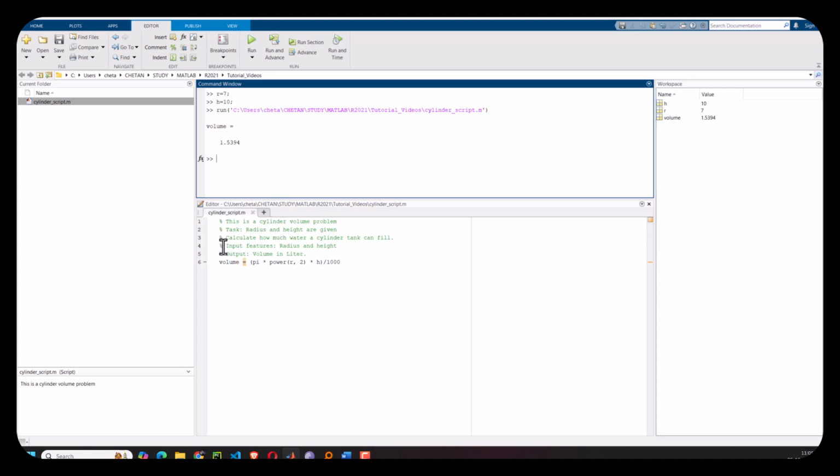So what happened in the script, we can give multiple line comments, but those have to be in terms of percentage. So here comes the difference of the live script.